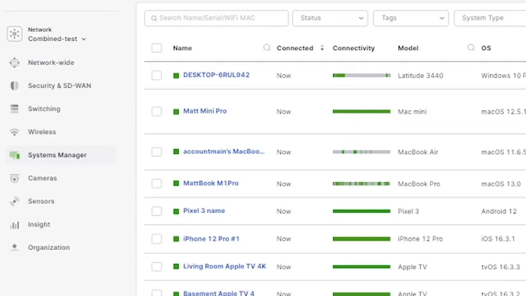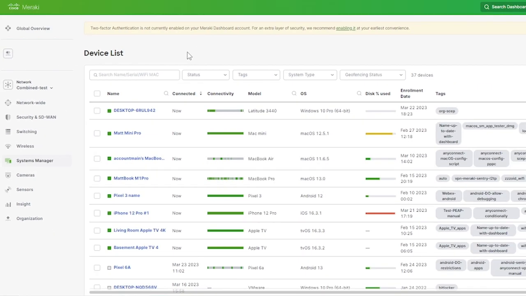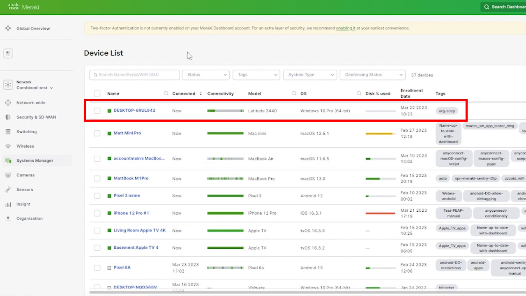So as an administrator, head to your Cisco Meraki dashboard and navigate to Systems Manager, Monitor Devices. This will list all the devices enrolled in your Meraki Systems Manager network. This desktop 6RUL42 is the device I'm actually using right now, and we will configure it remotely from dashboard.